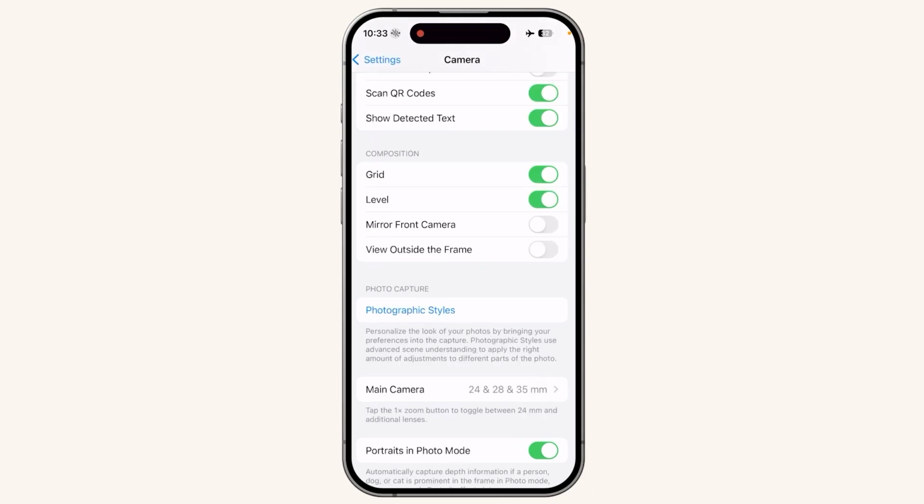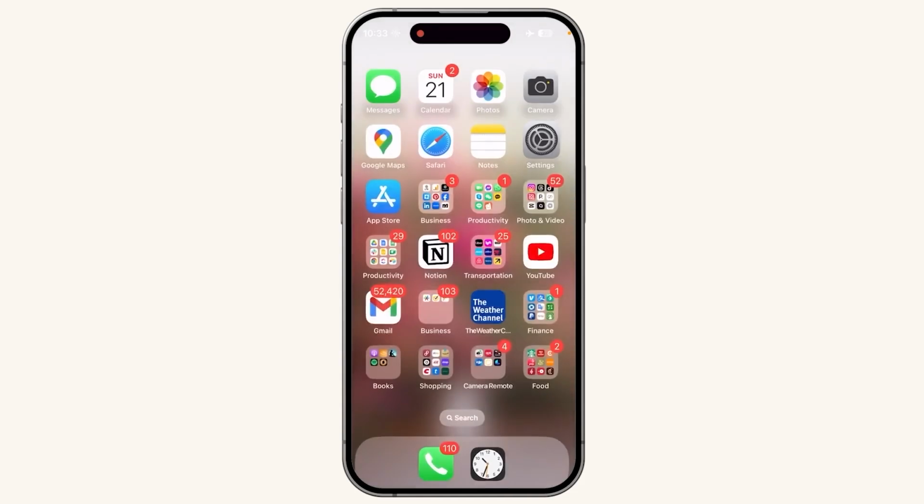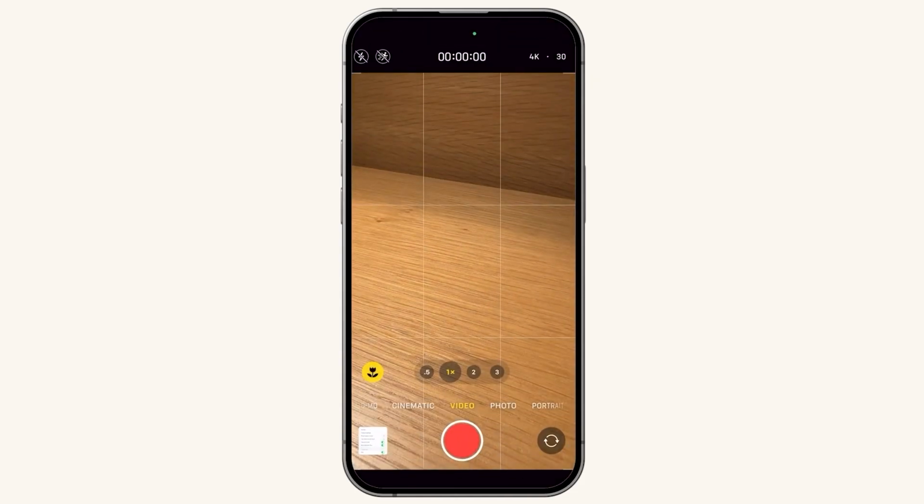Next, I always have the grid turned on as well as level, and what that means is just that you have this 1/3 grid.